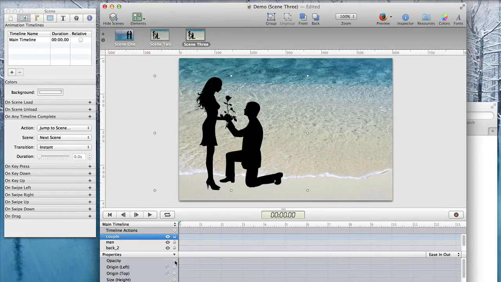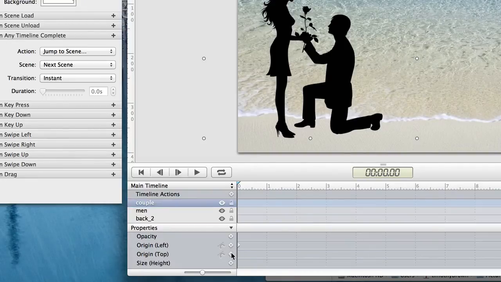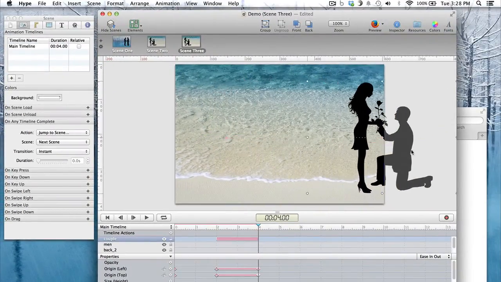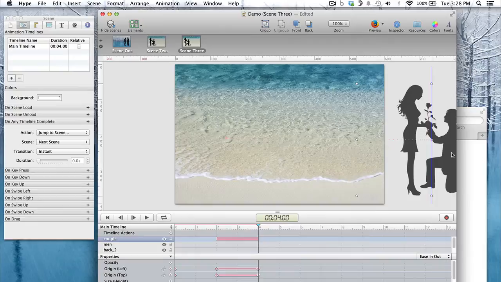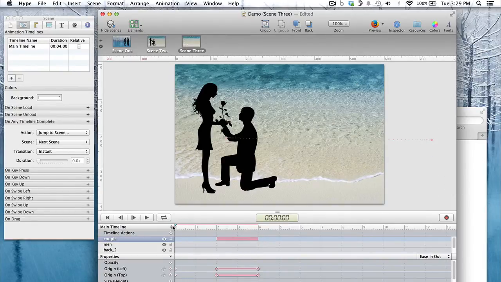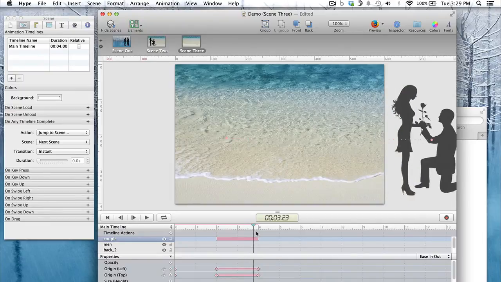So I'm going to go down to properties and I'm going to select origin left and origin top at the beginning of the timeline. I'm going to go up to 2 seconds and do the exact same thing, origin left, origin top. So for the first 2 seconds, the figures are going to stay in that position, but between 2 and 4, I want them to change. So at the 4-second mark, I want to select origin top, origin left again, only this time I want them to go outside the frame. I don't want them to be visible anymore. So I want them to actually move outside the picture frame. So it's going to look something like that.